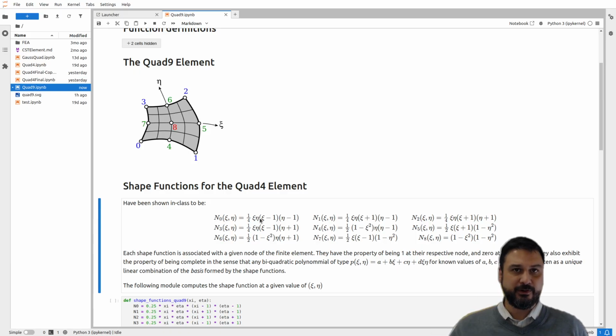They can specify any biquadratic polynomial, and in particular they could specify a polynomial which is linear in these two variables, and that means it can represent any rigid body motion.